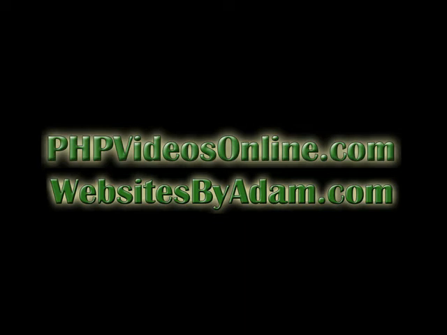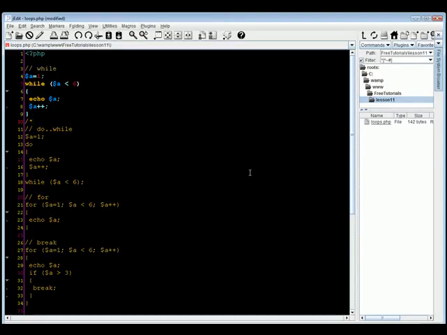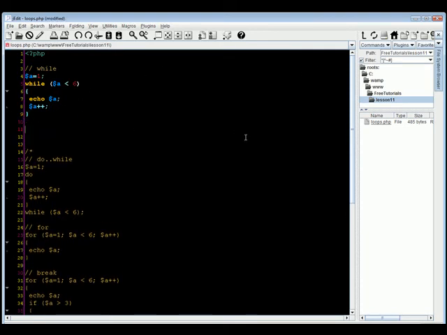So without further ado, let's go ahead and take a look at some loops here. What we're going to do is start off. We've created a new directory with file loops. Of course, you're going to get all this source code. All the source code is available for download anytime from the website phpvideosonline.com. And so the first one we're going to take a look at is called a while loop.